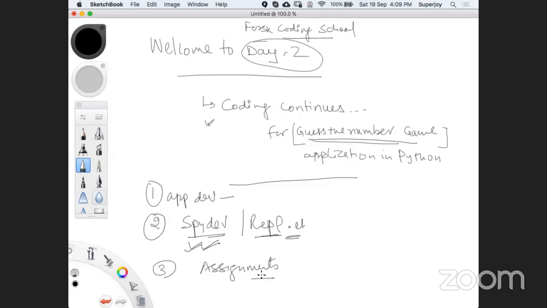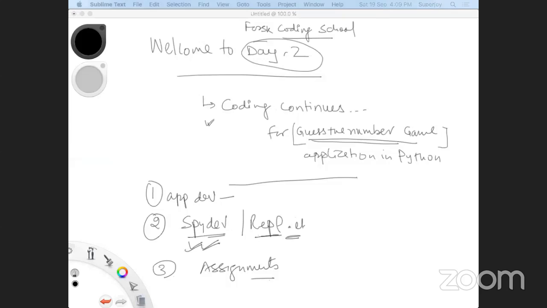Somebody was asking me about the Google Drive. This is the Google Drive link. It is kind of a lifeline for this program, because everything we have been discussing, the assignments, and the solutions corresponding to the assignments, would all be available for you there.